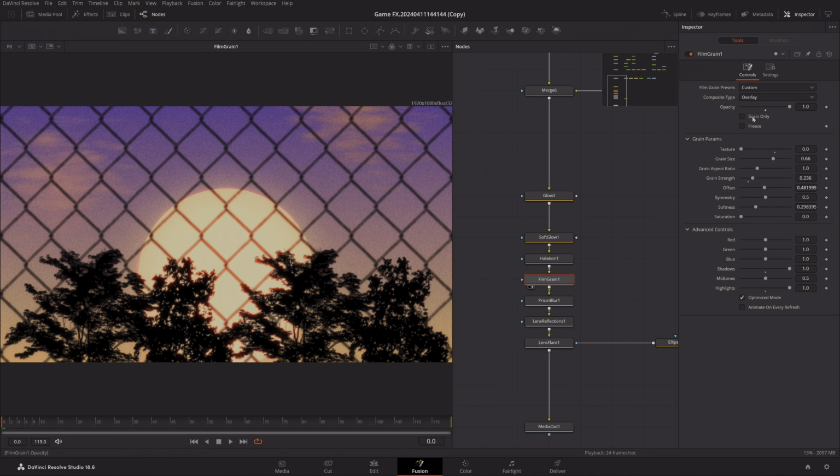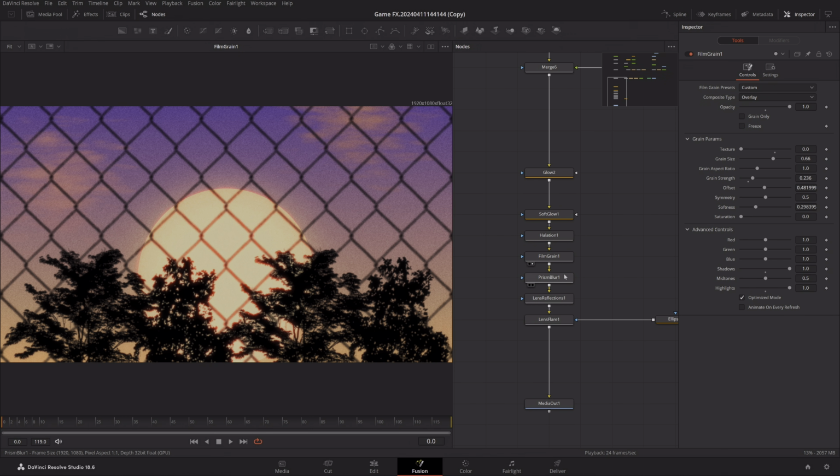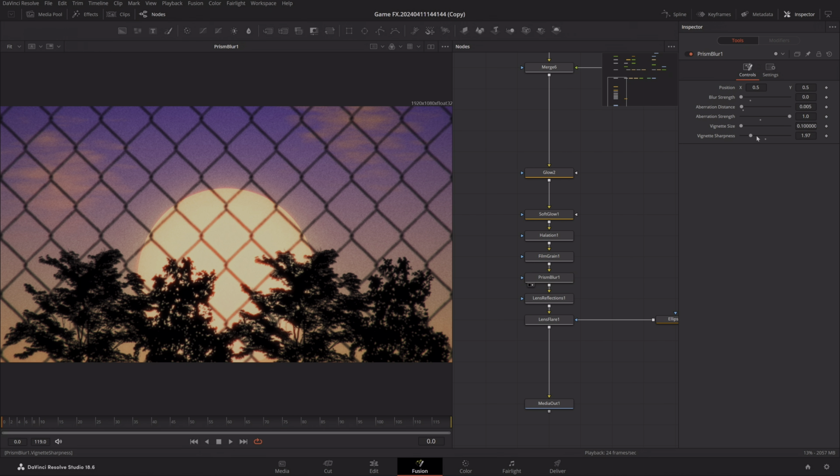Then again we have film grain, again with settings somewhat like this. I changed it to overlay, opacity is 1, texture is reduced, grain strength is a little bit increased, shadows and highlights are increased because I wanted my grain to also affect shadows and highlights. Then I added prism blur. Vignette is also added here. My blur strength in prism blur is 0, but aberration strength is 1, and aberration distance is 0.005, and also something to do with vignette sharpness.